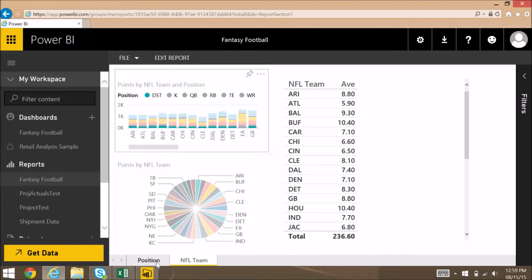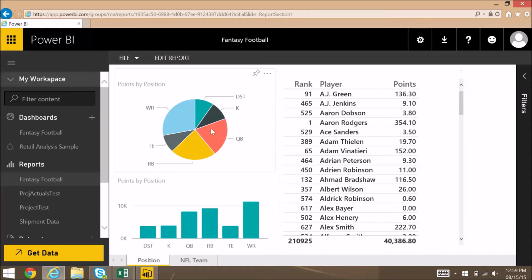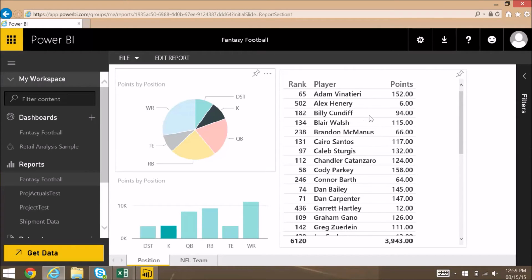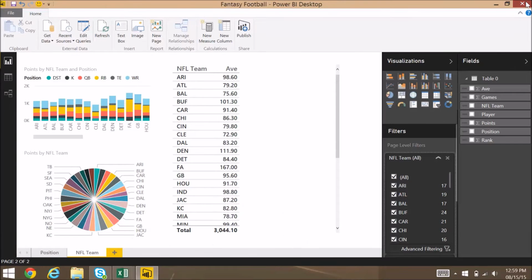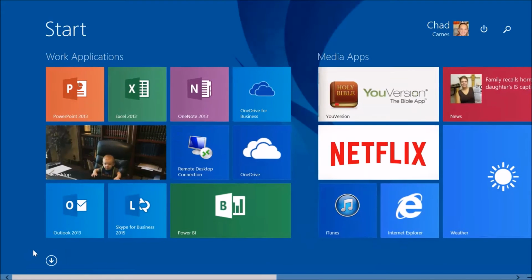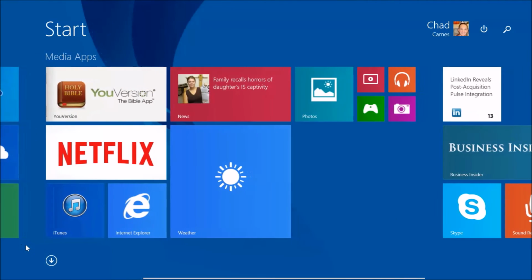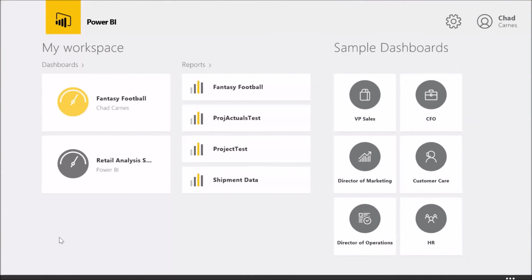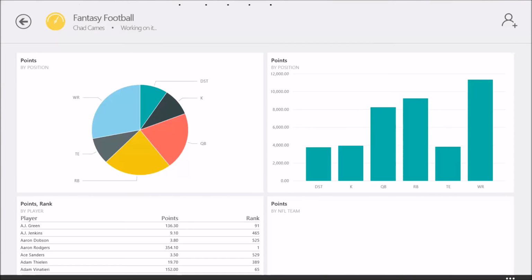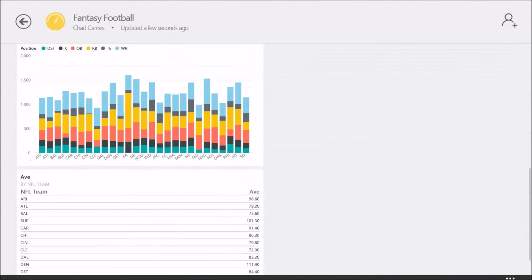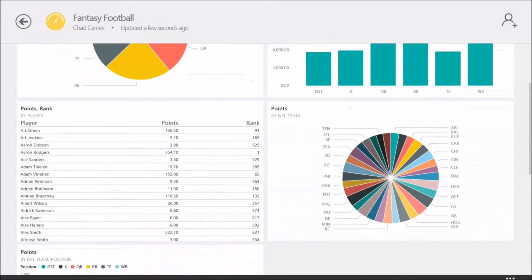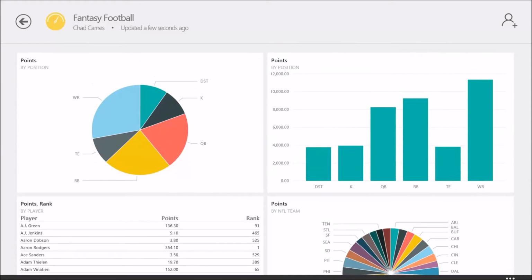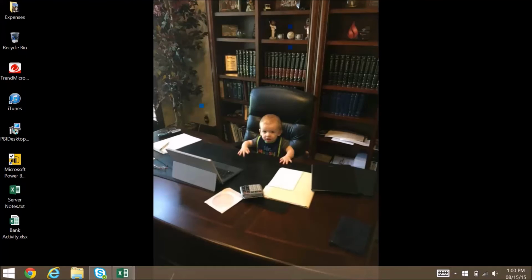Now I can filter, and it filters the graph. I just filtered by, I believe, the kickers. So again, I've looked at Power BI Desktop locally, and now I'm looking at the dashboard. The neat thing is, let's say I'm on my Surface Pro 2 here, and I'm going to my Power BI application for Windows 8. When I click in here, all of a sudden I've got access to the exact same dashboard. Pretty neat.